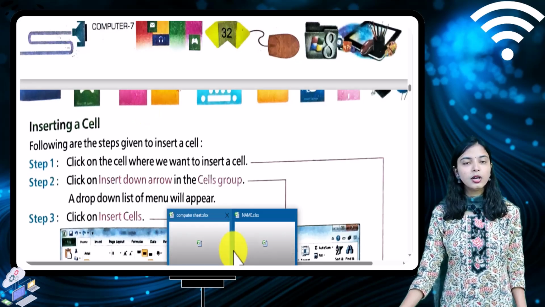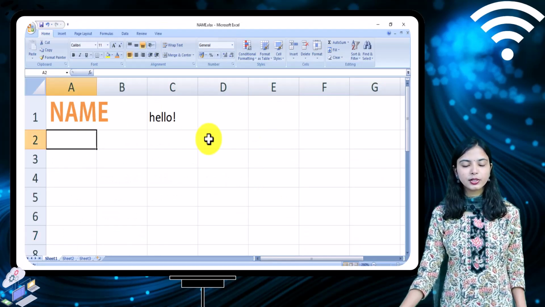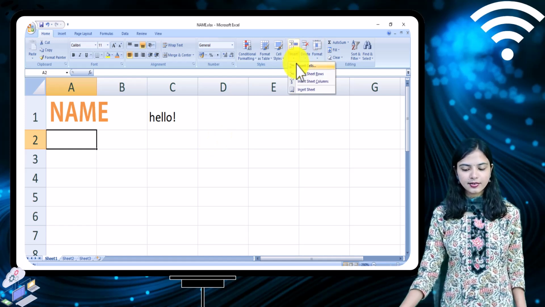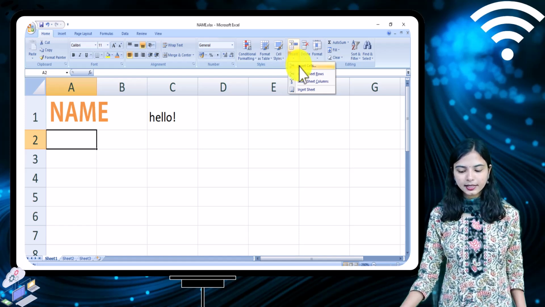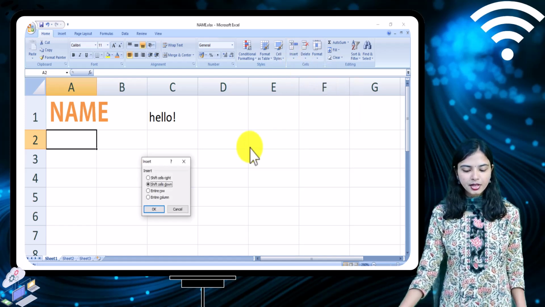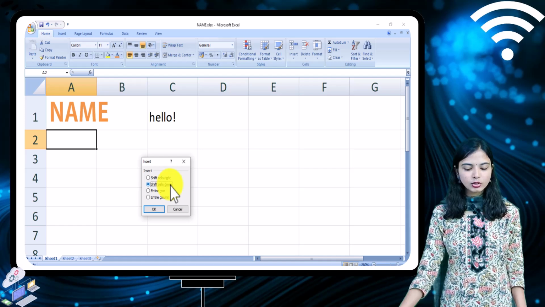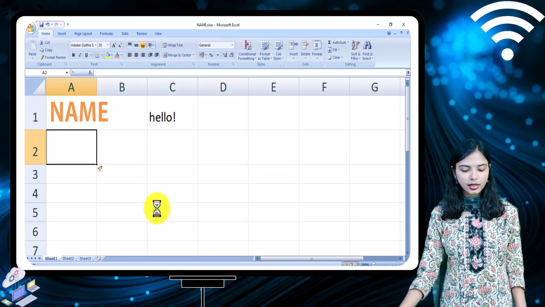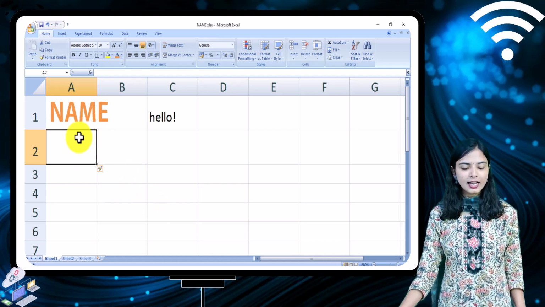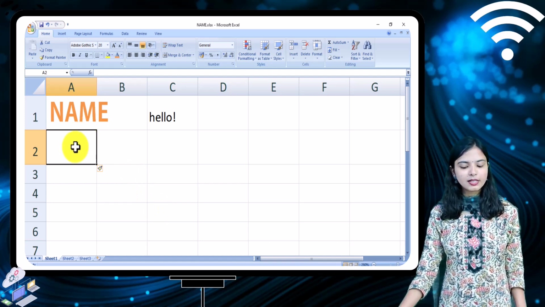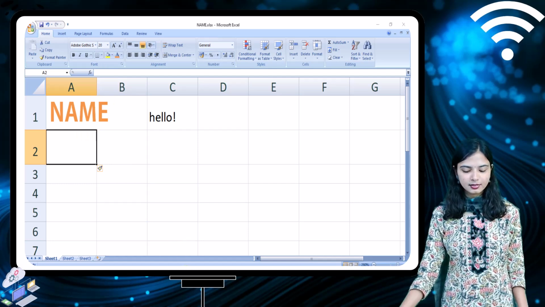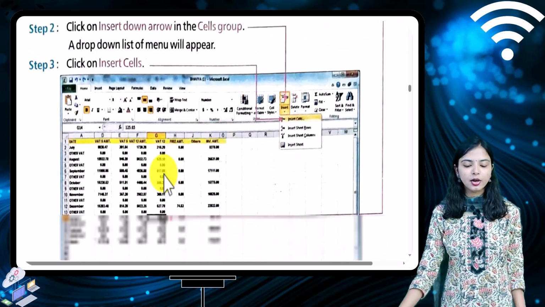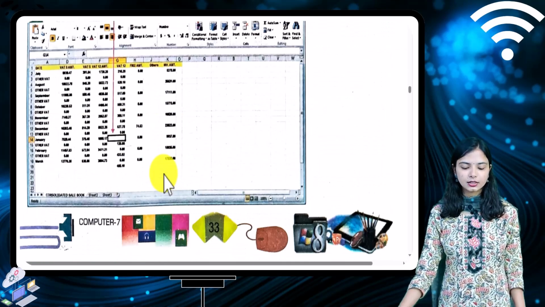Now we will learn to insert a cell. Suppose if I want to insert a cell here, what will I do? After selecting the cells, I will click on the insert option. Here I can see the insert cell options. Now shift cells down. Now it will shift the cell down. Now you can see that I have added the cells here. Okay students, so this is how you can also insert any cell in your Excel sheet.